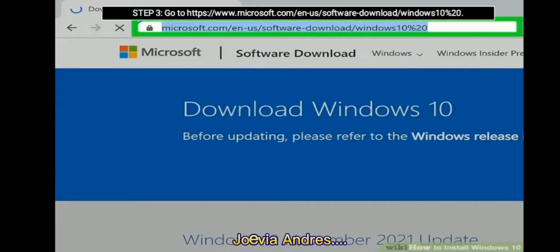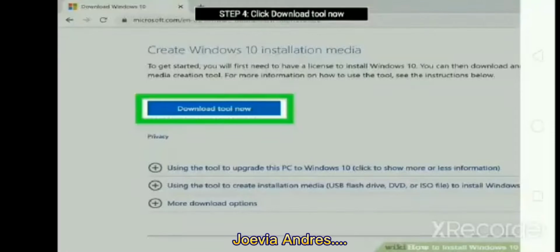For step 3, go to the link www.microsoft.com. This is the official download site for Windows 10. Step 4. Click Download Tool now. This is a blue button in the middle of the page. This downloads the media creation tool, which you will use to create your installation media or start your upgrade.